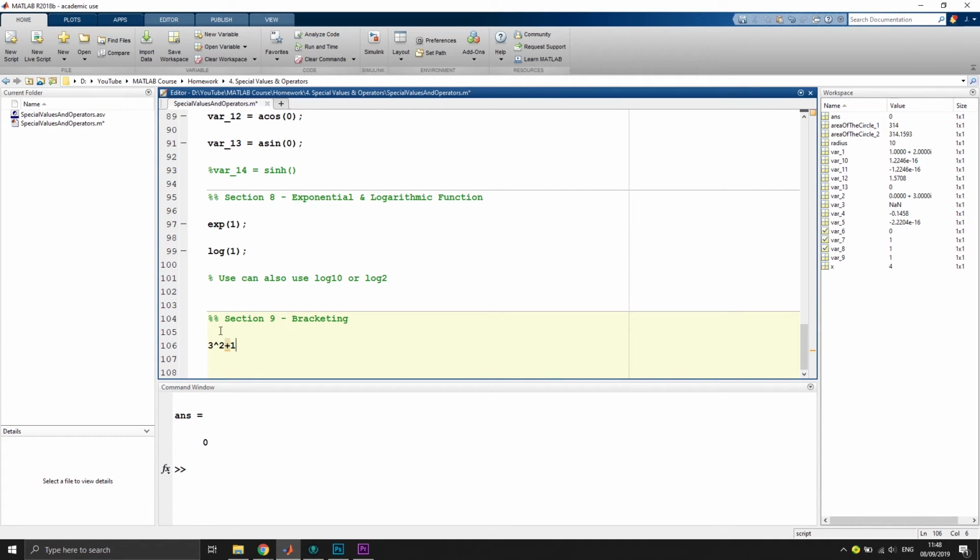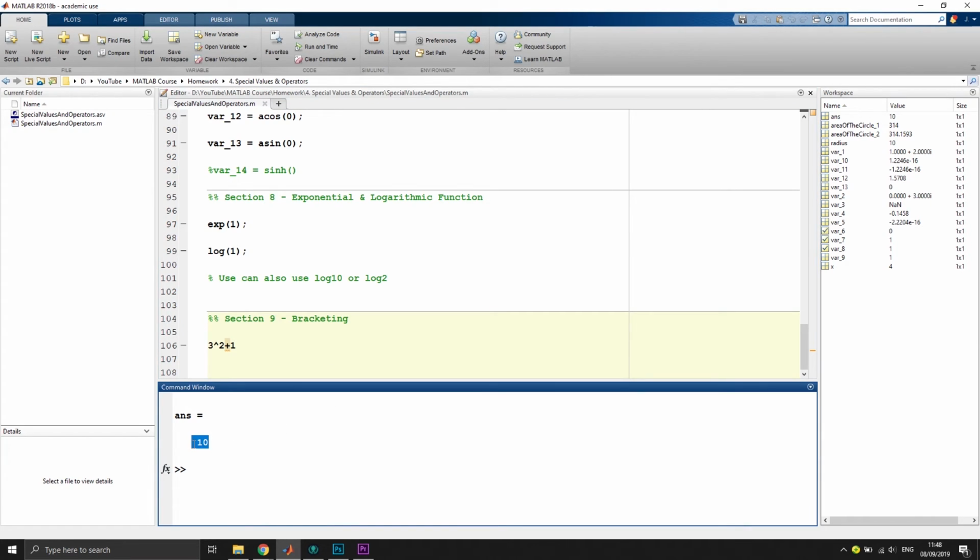So what will this expression give us? If we have 3 to the power of 3, it should be 27, right? Okay, let's just execute this and see if we are good to go. Okay, that's bad. That's actually 10. So what happens here? It first calculates this exponential operation and then adds a 1 on top of that. So 3 to the power of 2 is 9, plus 1 is 10.